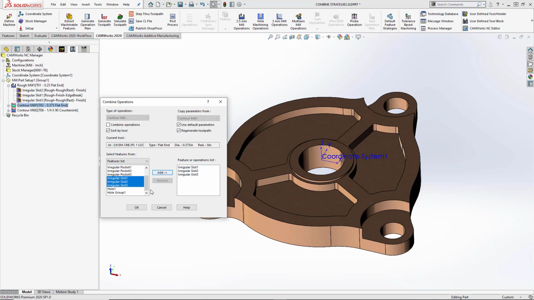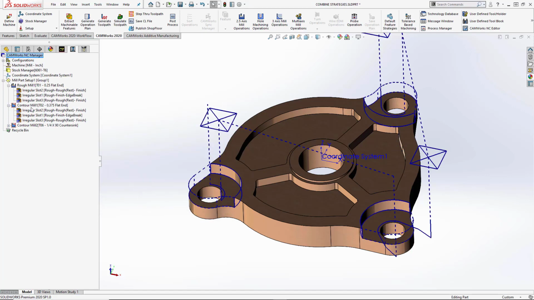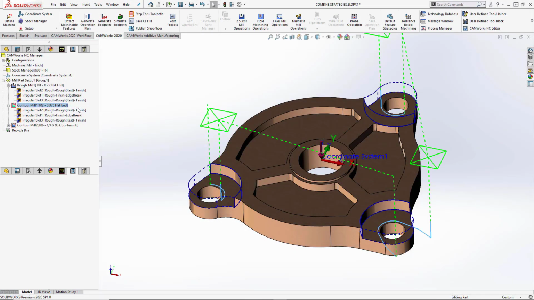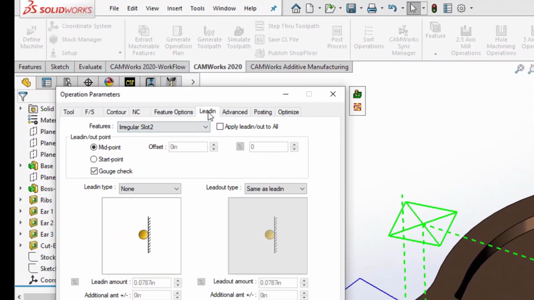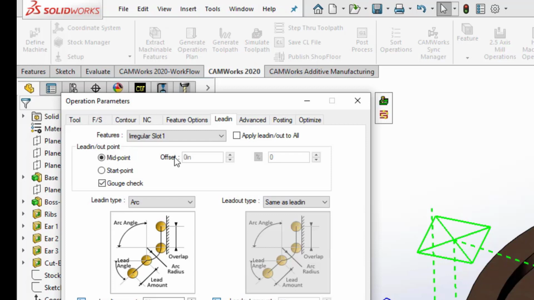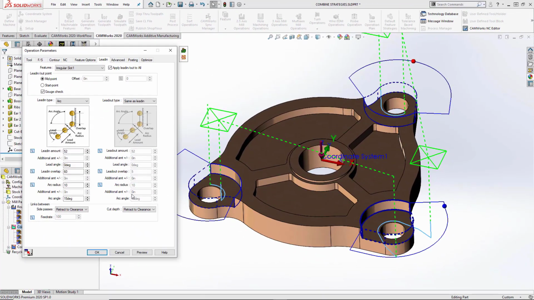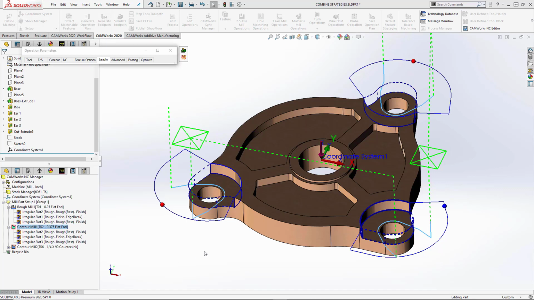Select OK. Aha! You're going to notice that I don't have the desired toolpath for these other features. Not a problem. If we access the Operation Parameters dialog and then the Lead In tab, in the Features drop-down menu, you can see all of the irregular slot features. Now, since I want to apply the settings of irregular slot 1 to all features, it's simply a matter of checking this box. Select Preview for Update, and you now have all lead in and lead out applied to everything.